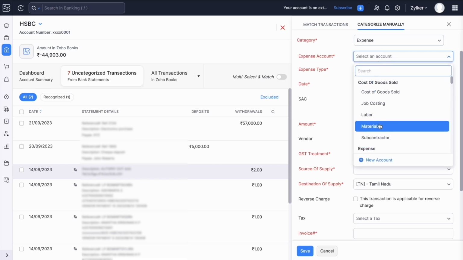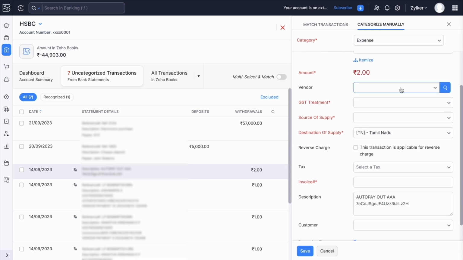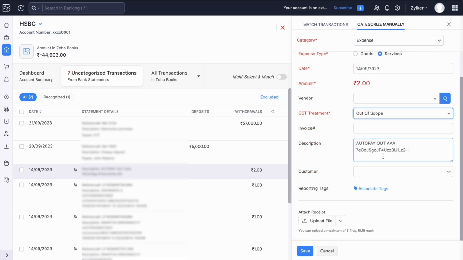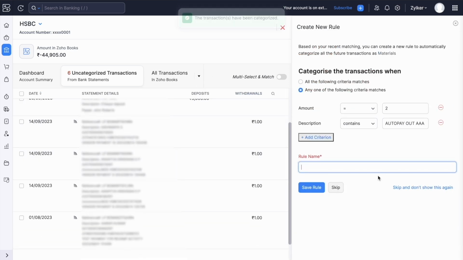I'll select an expense account. You can verify the details. If there is a vendor pertaining to this particular expense, you can select the same, or you can provide the GST treatment as out of scope. And once you verify the other details, you can hit save. Now this transaction is being categorized.